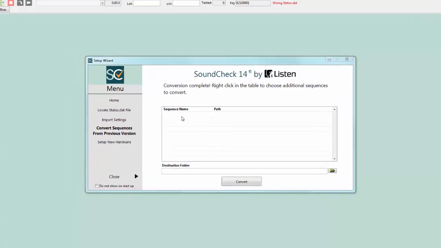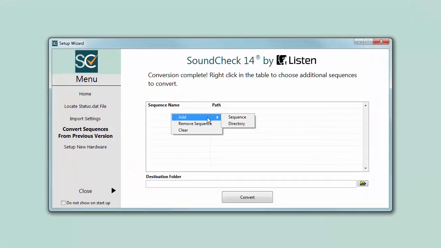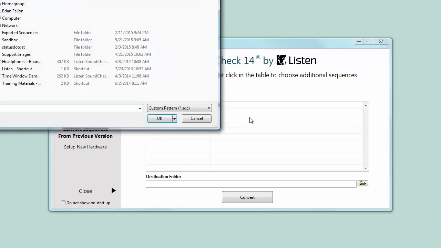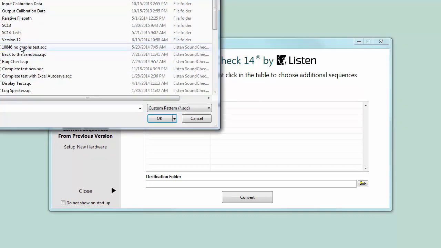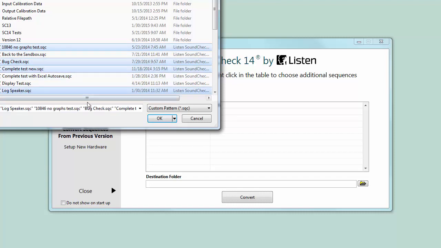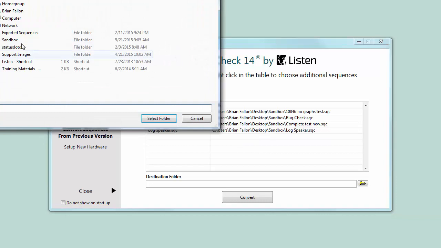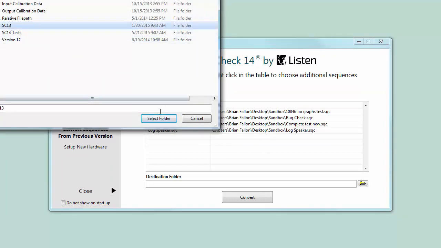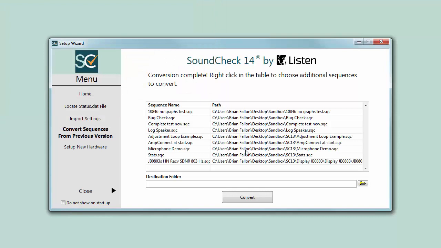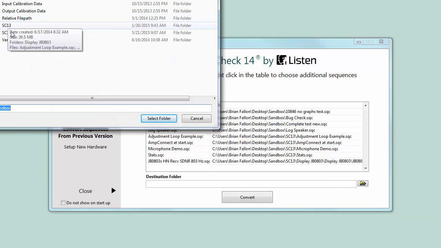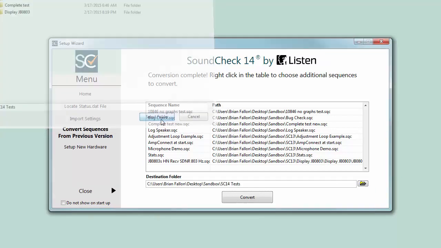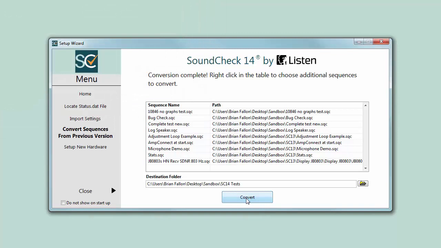The Convert Sequences option is a tool for updating your existing SoundCheck sequences to version 14. Right-click in the table to begin adding sequences to the list. You can select individual sequences from a folder. There is also an option to add an entire directory, including any sequences stored in subfolders. Once you have selected all the sequences you wish to update, choose a destination folder where you would like the new copies of the sequences to be stored. This operation can be run as many times as you like, and is always available via the Setup Wizard menu should you want to run it again in the future.